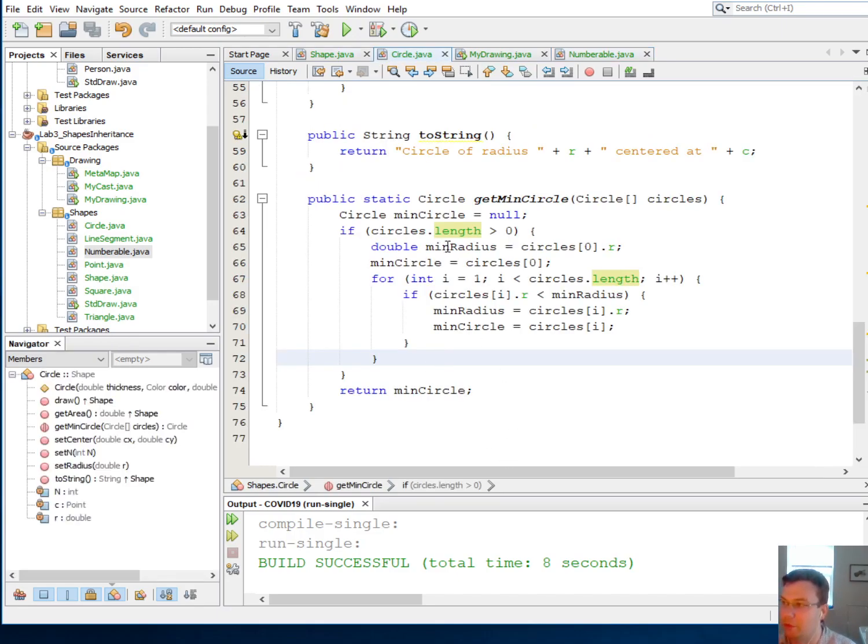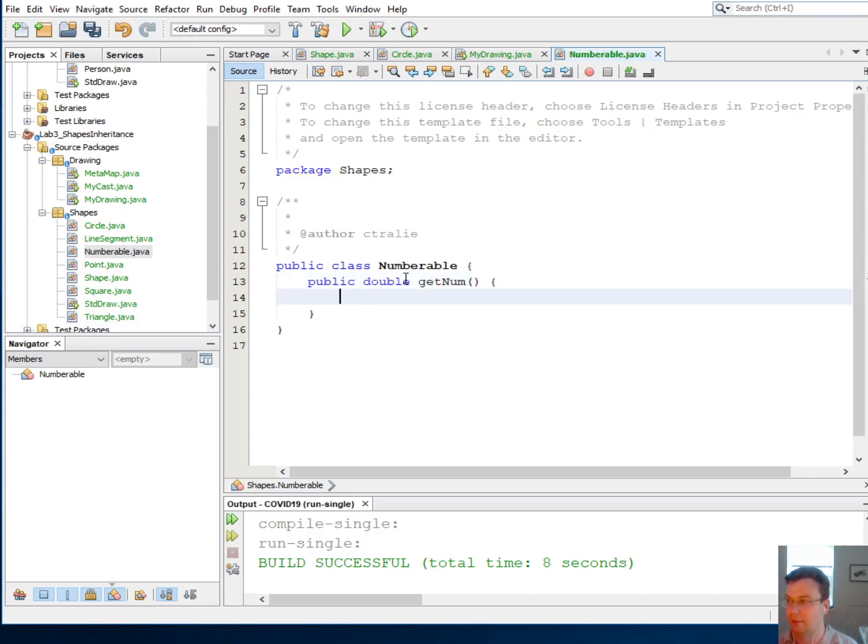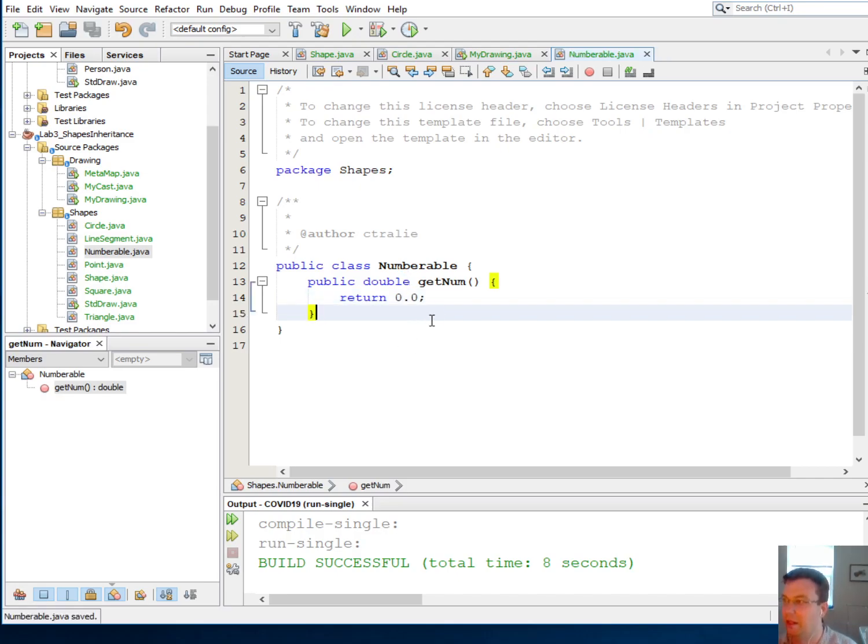So in the circle, it was the radius, but in the person, like I said, it could be the x coordinate or the y coordinate. I could even make it the x or the y coordinate in the circle class as well. But as far as the parent class Numberable would be concerned, all I have to do is be able to return a number. So I'll say public double getNum. And by default, this will return 0.